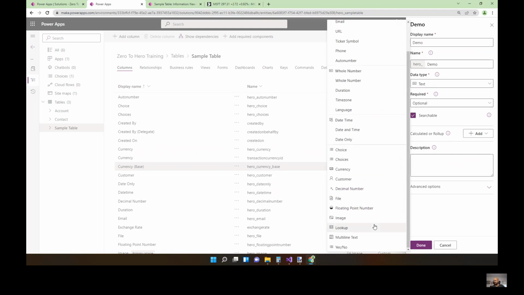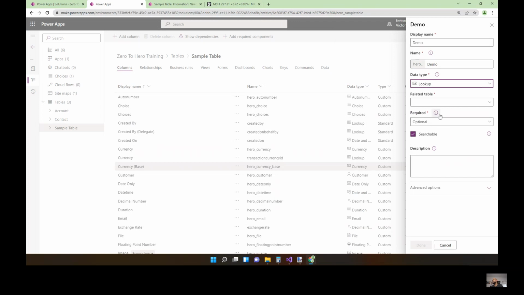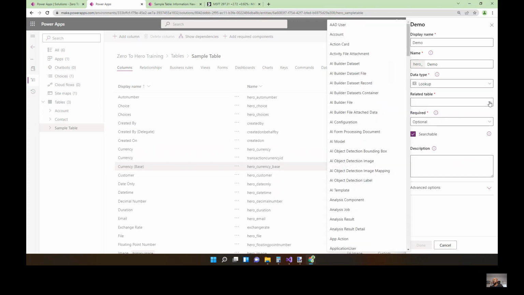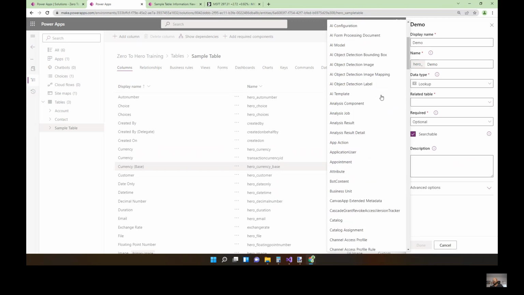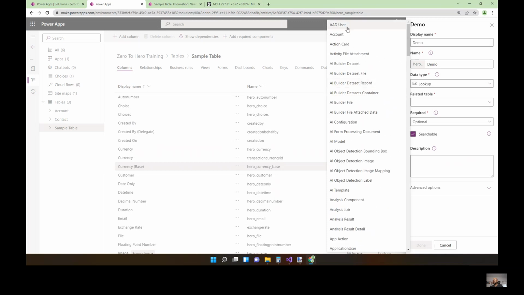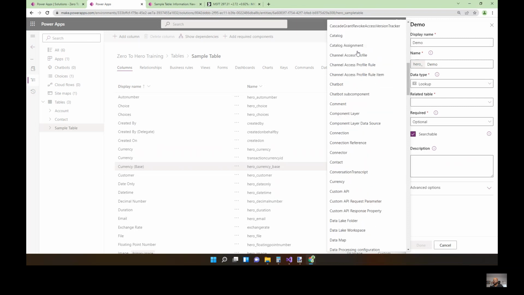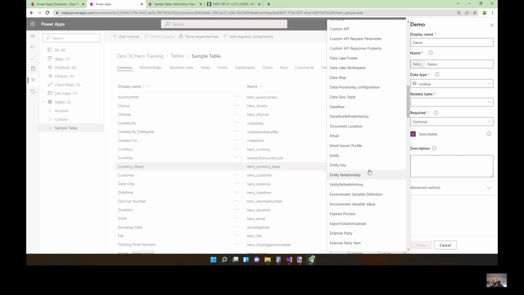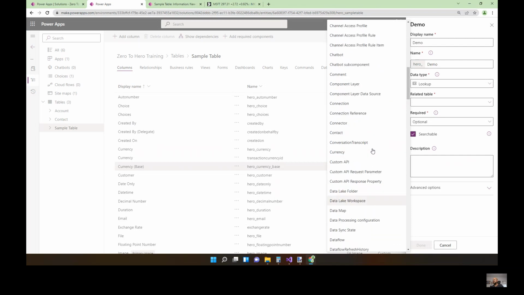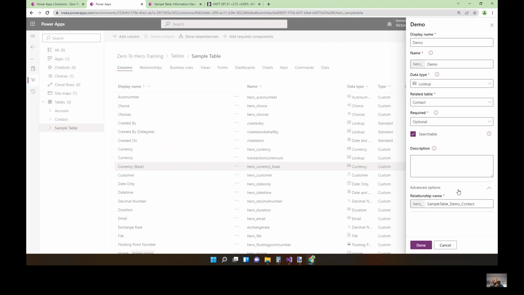The third one, and most important in my opinion, is the lookup field. Now, the lookup field will allow you to create a relationship to any table that you have in Dataverse. Again, the UI is not super nice because I have to scroll down to find the reference table here, but it's okay. So let's say that I want to create a lookup that goes to contact. If I go to advanced options, it will give me the internal name of the relationship. And now I have created a one-to-many relationship to this table. All right. And that's how lookups work.